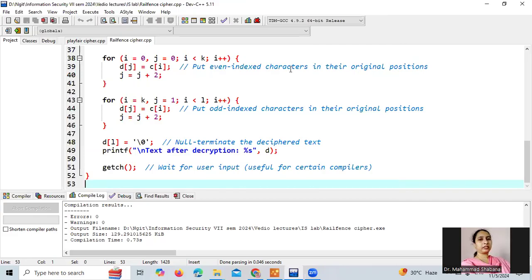The plain text characters are arranged in a zigzag based on even and odd positions, forming the ciphertext, and the ciphertext is split based on the original row structure, placing characters back into their original zigzag positions to reconstruct the plain text. This program demonstrates the basic functionality of the Rail Fence cipher, a simple yet effective transposition cipher for rearranging the characters. With this, we have concluded our session.